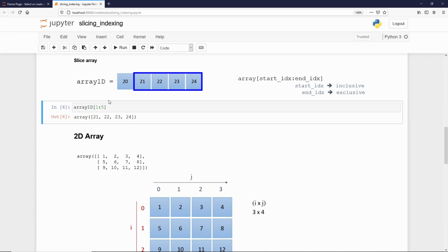Now there is something important I want to tell you. When you are in this position where you want to get one element and then the rest of the array, you don't need to provide the end index. Python will realize that you want to get a number from the start index up to the end of this array. Let's move to a two-dimensional array.